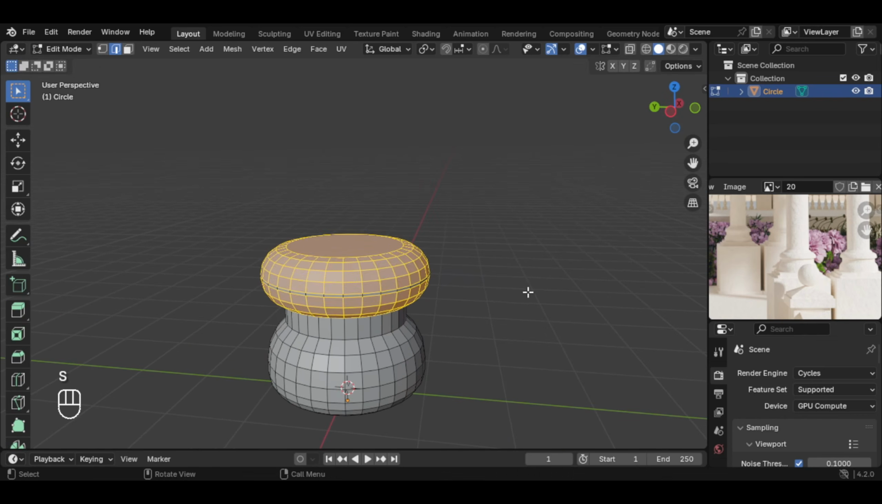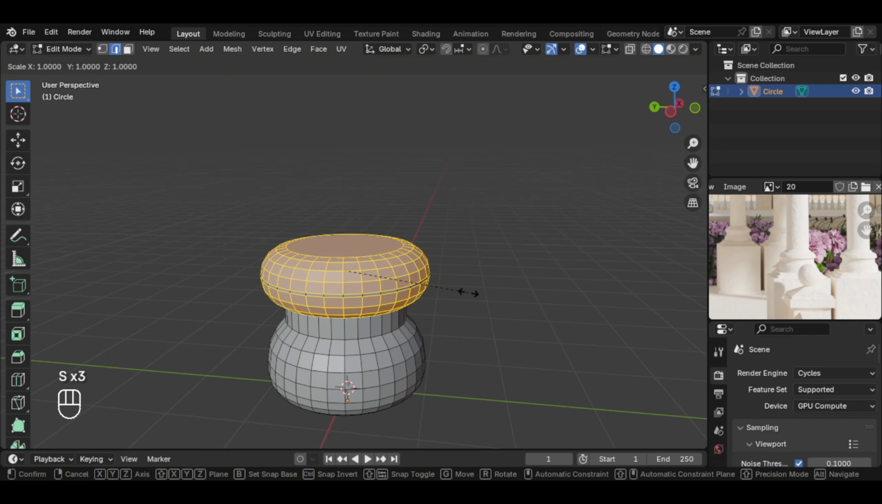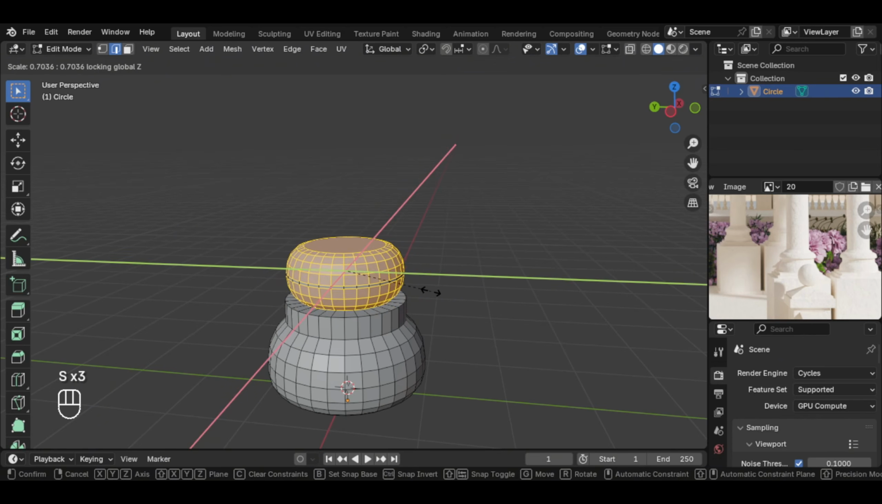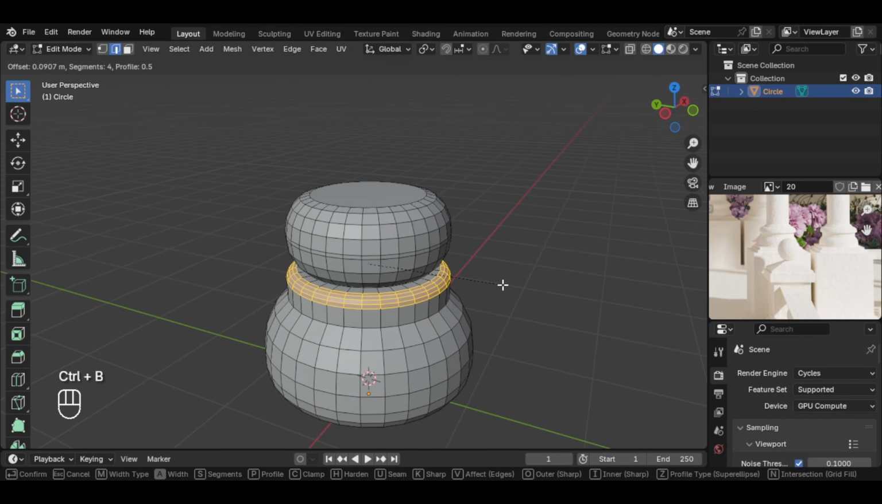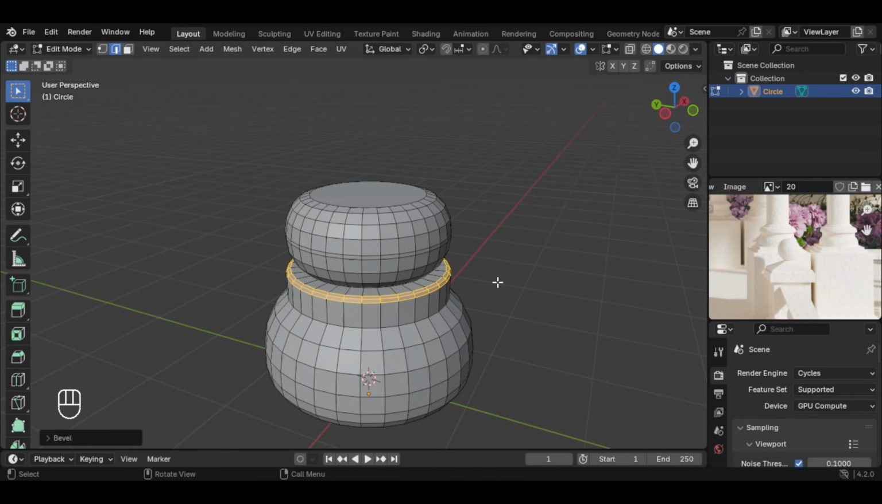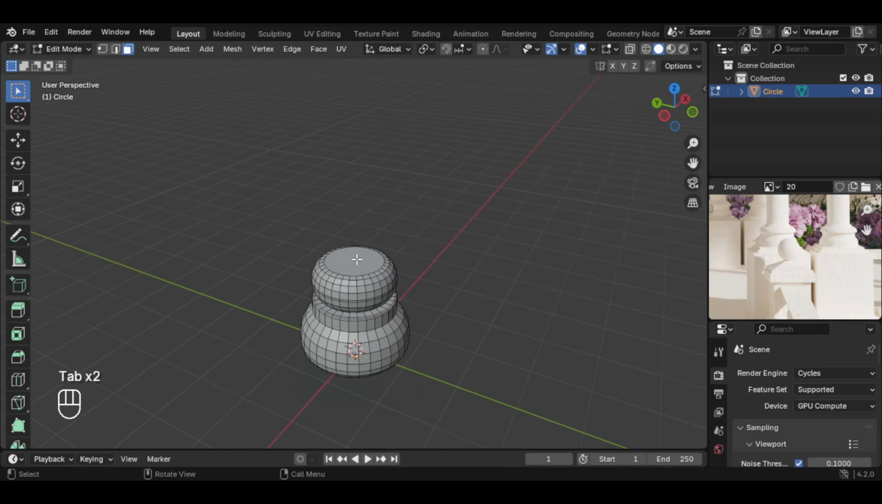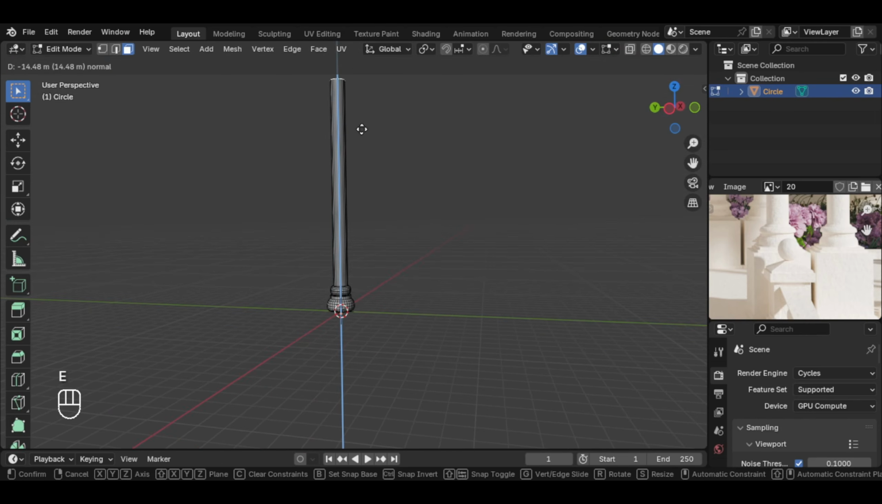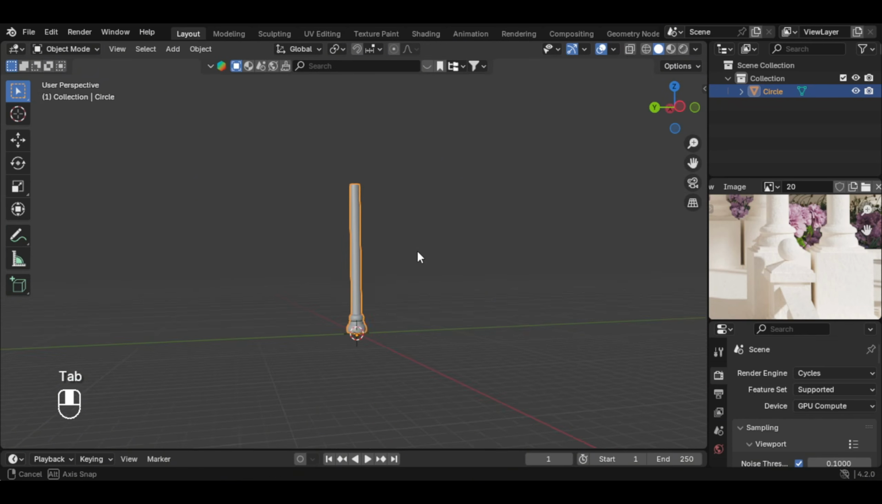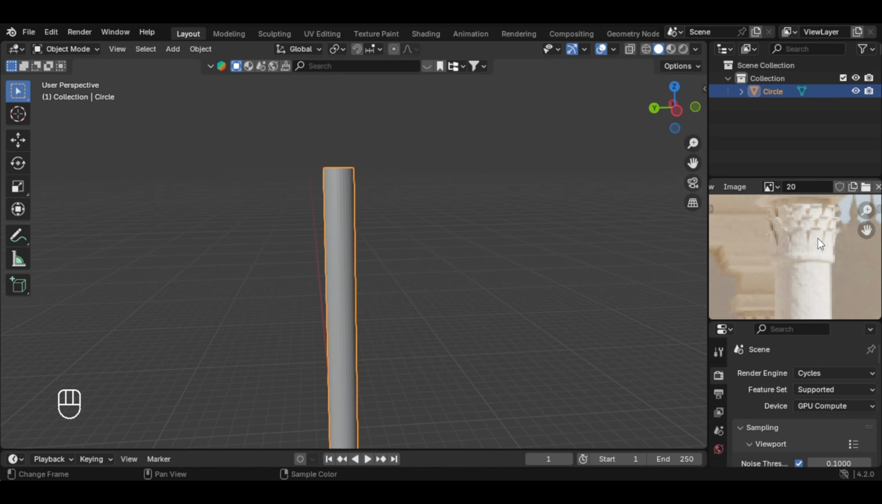And we can also scale it a bit, so S and Shift and Z. And we can again select this edge here and bevel this a bit too. And 2 segments is enough, and just a tiny bit to make it more round. And now we can select this face and just extrude it upwards to maybe around here. Now we can make these petal-like structures here.